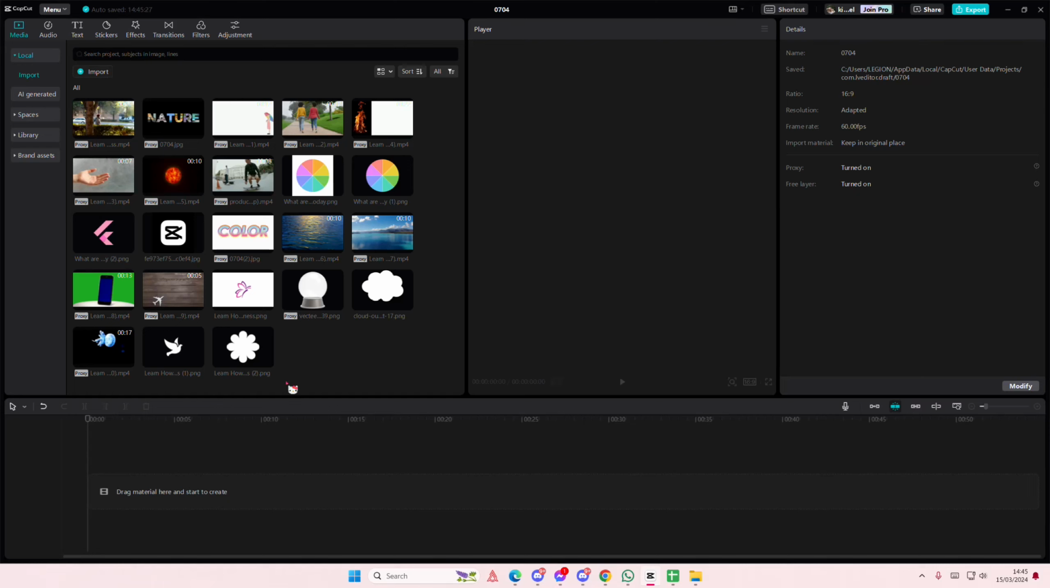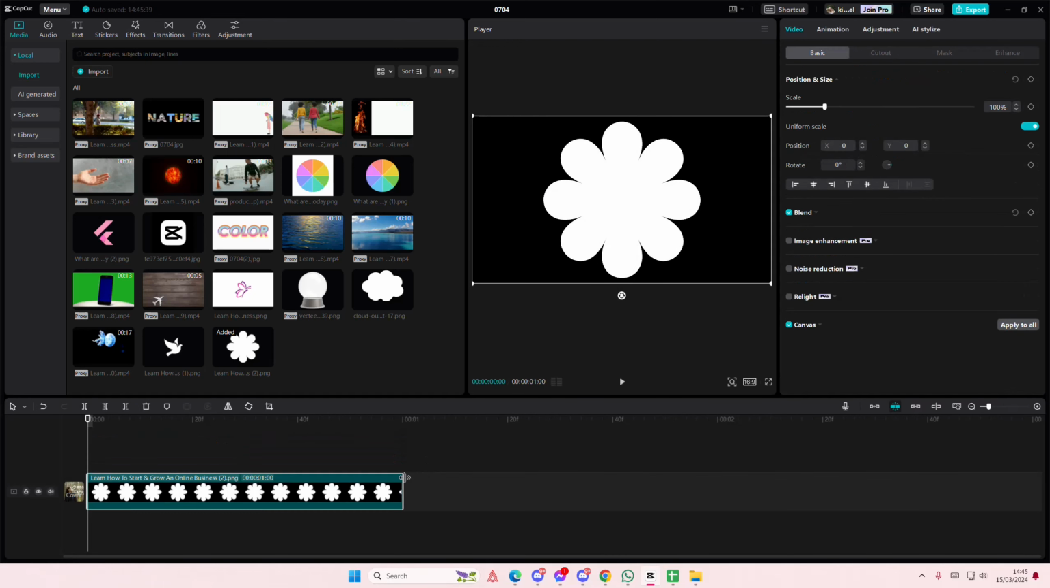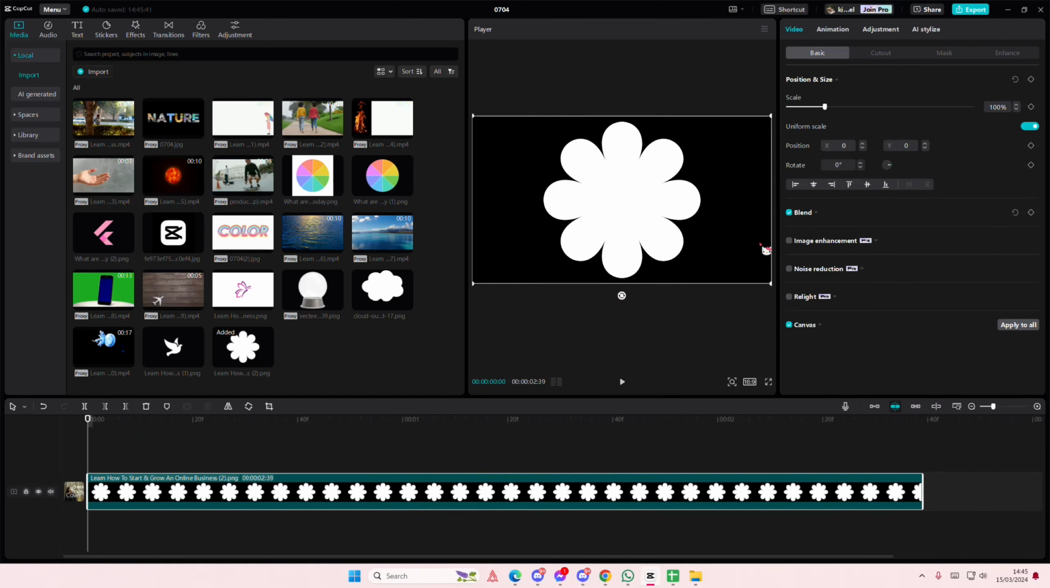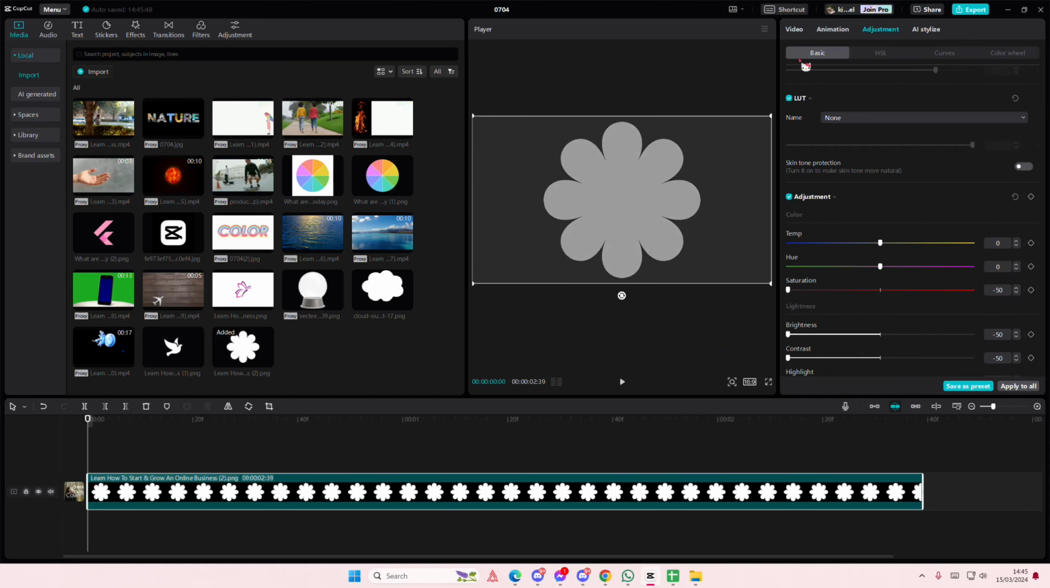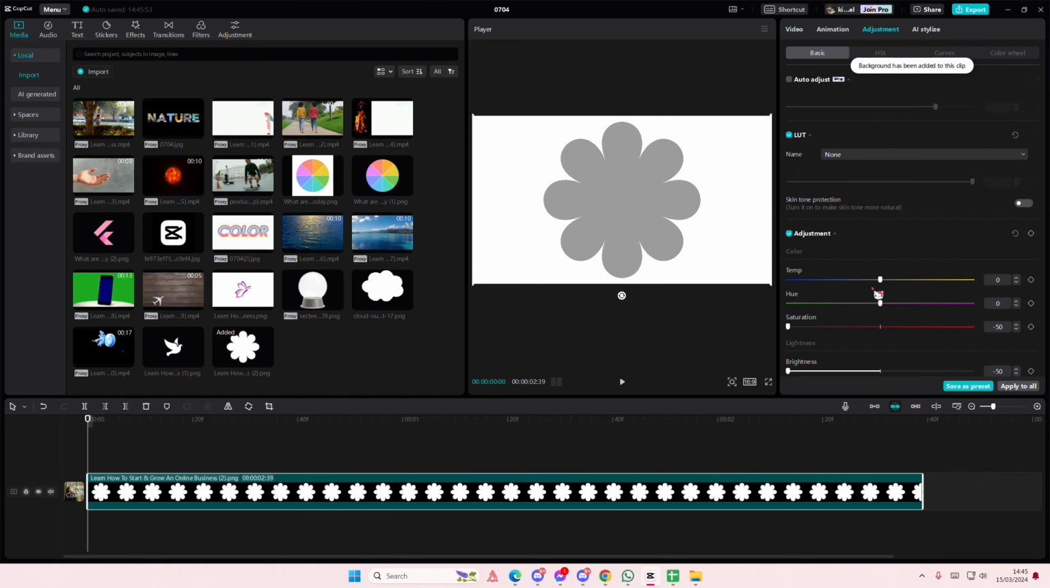In this video I'll be showing you guys how you can create any shaped frame that you want. I'm just going to select this image right here and I'm going to go to adjustments. I'm going to turn everything down. I'm also going to go to canvas and I'm going to make the background color white. Let's go back to adjustments.